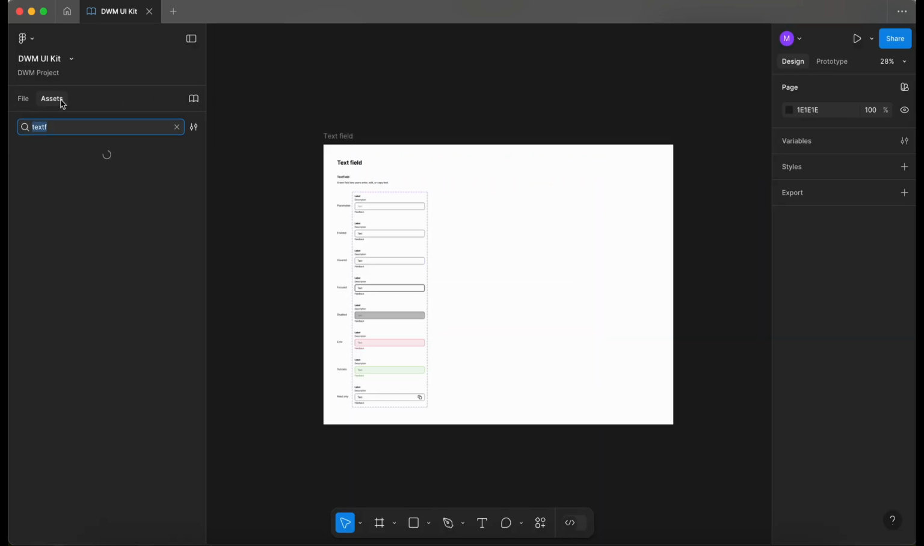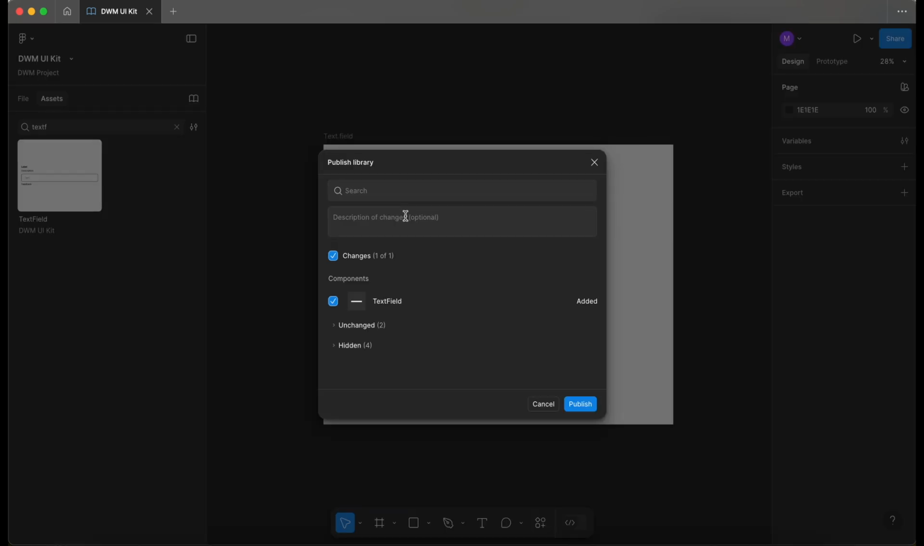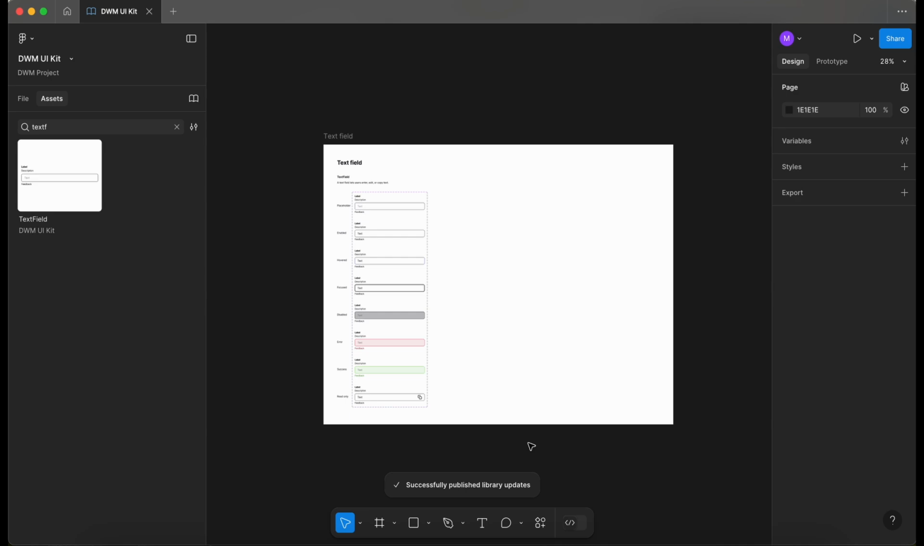Let's go up to assets. Let's click on the libraries icon. Let's click on published. And now let's add a comment in here. Okay, let's click on publish. And there we go. That component's now live and can be used in other design files.